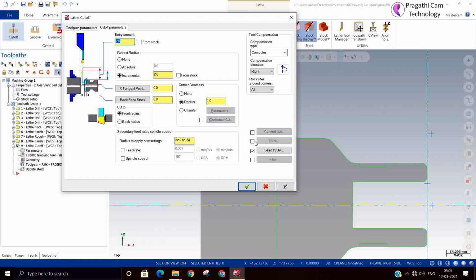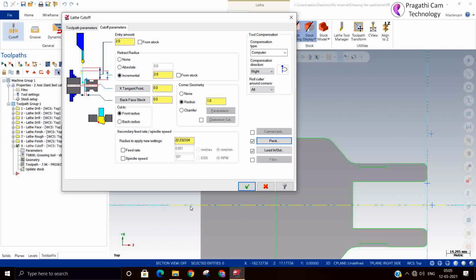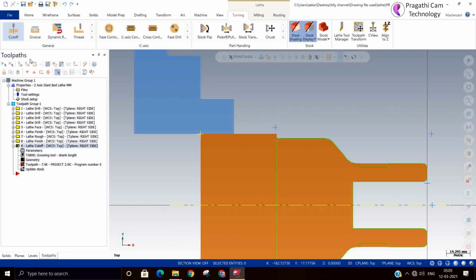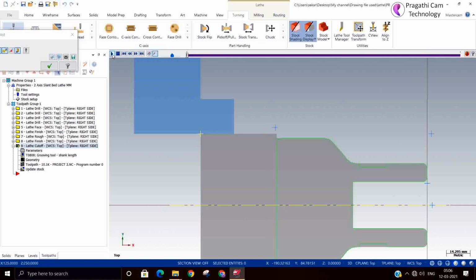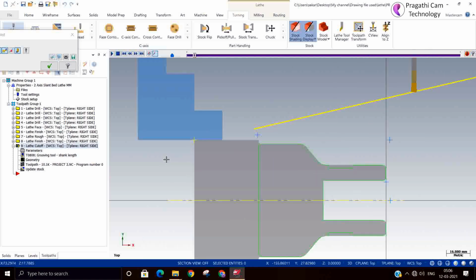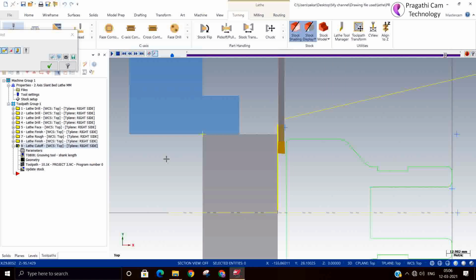We have given the pecking, still it has not done pecking. Maybe we need to give pecking here. So pecking will be given in depth, and retract moves will be given in incremental. 1 mm we'll keep, or 2 mm. It means that after 3 mm it will retract a little back. If you want a dwell, you can add it. Now you can back plot and see how it looks. Now it is pecking.